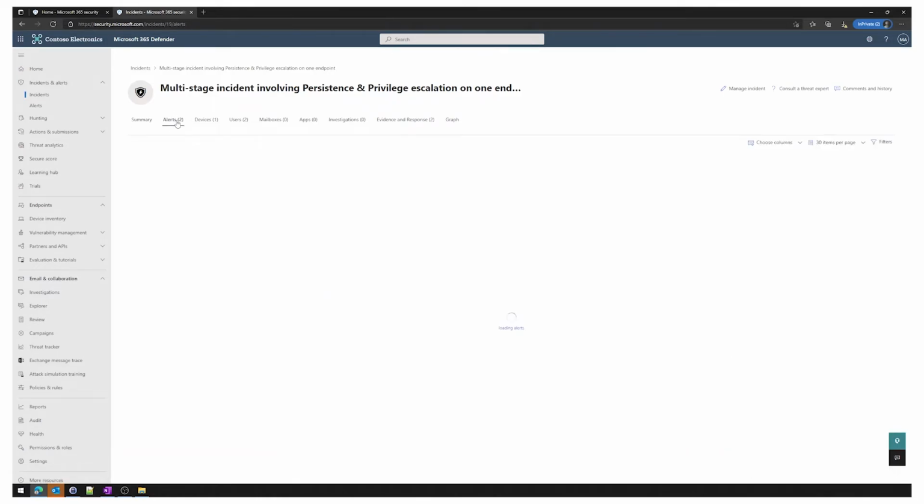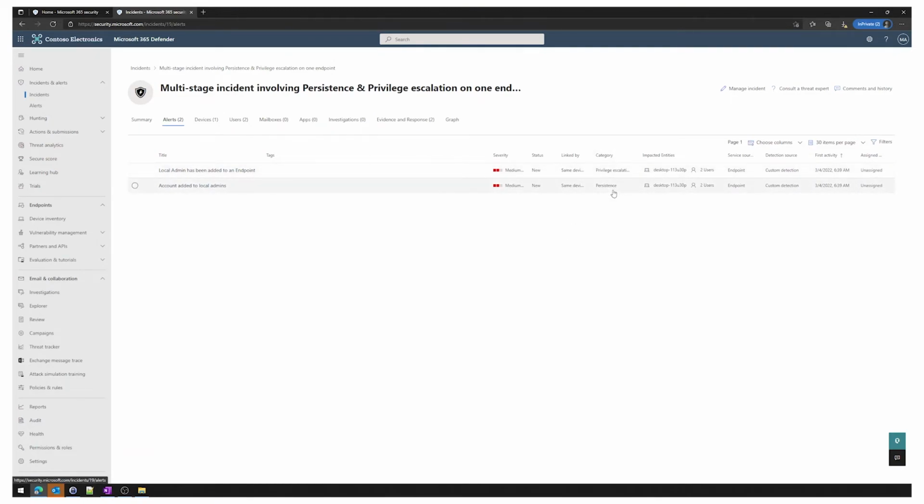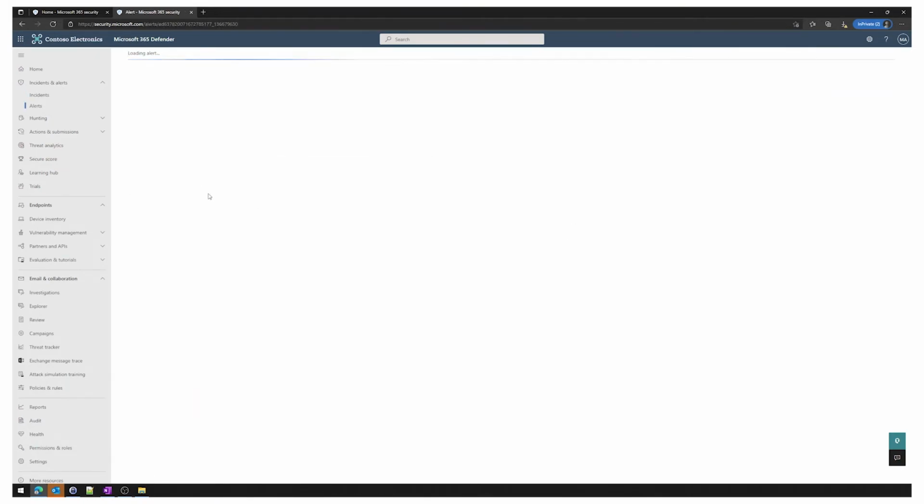And we can then go into the other tabs and view the alerts that are associated with this, the devices, and the users as well. You can see all that. And we can pivot from these sections directly into these entities and these devices and see more information about it as well. But if we go back to the alerts, we'll go to the one that we created earlier, which is the one under the category of persistence. So we'll click onto that.